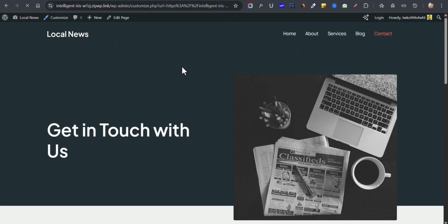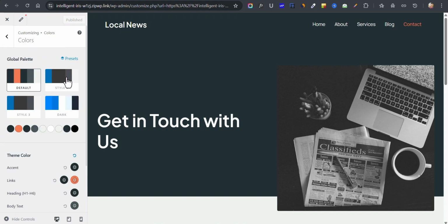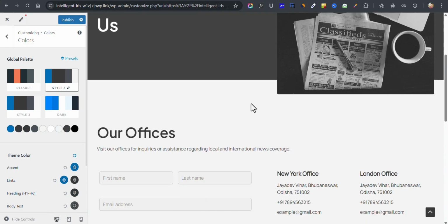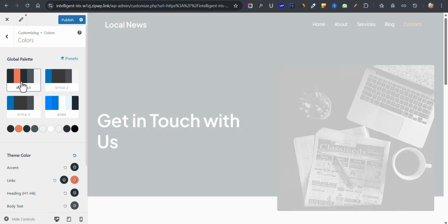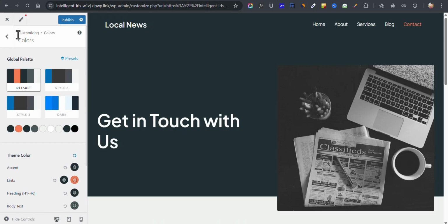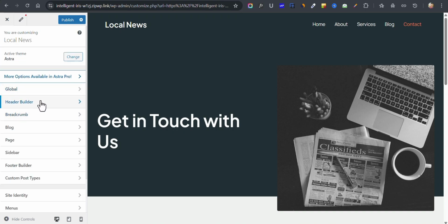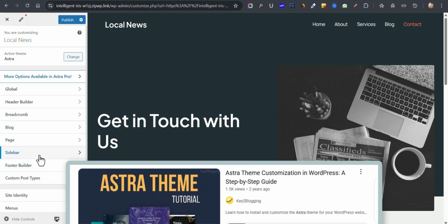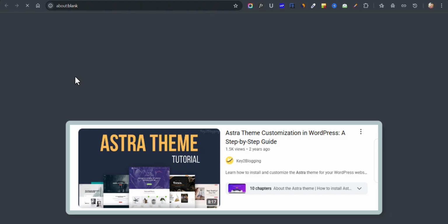Just click on customize, and you can click on global, click on colors, and you can change the styling of the website. As you can see the styling is now changed. So let me click on default, and here you can change the accent color, links color, body text color, and you can also change typography. And we have the header builder, breadcrumbs, blog page, sidebar. So I have already made a video on how to customize the Astra theme. So you can also follow that video to customize the Astra theme completely.